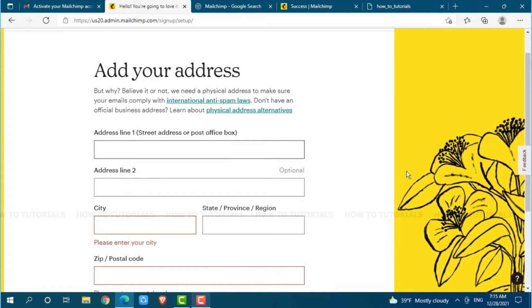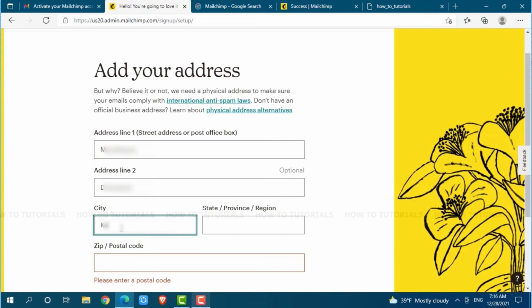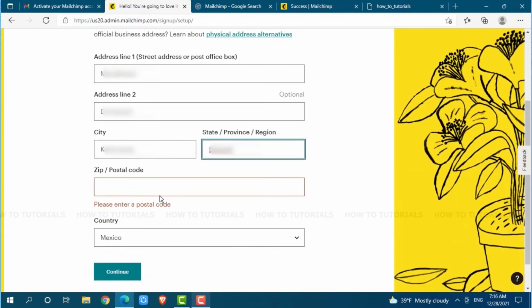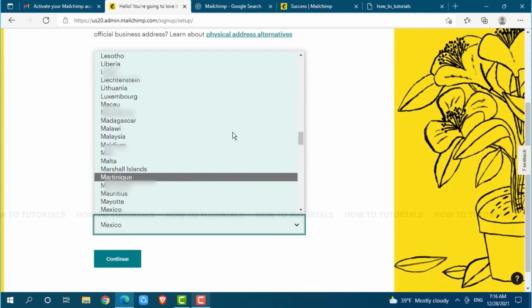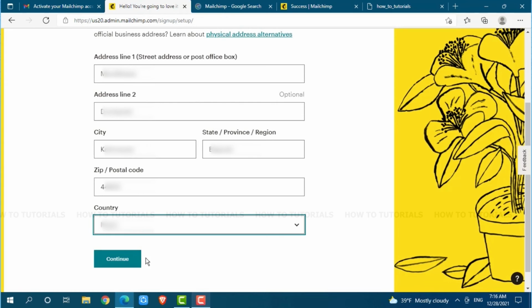Add your address. Here you need to provide the following details. First you provide address line 1. Now go in for providing address line 2, that is optional. Now you go in for providing your city. Then you provide your state or province or region. Now you go in for providing your zip or postal code. Then you go in for selecting your country. After you are all done providing the details, you need to click and continue.